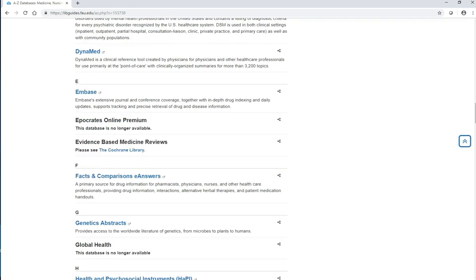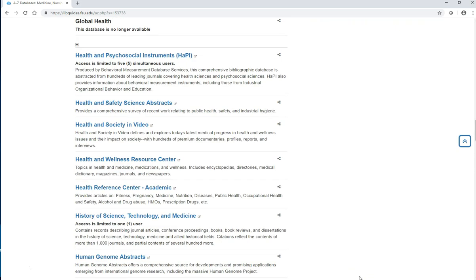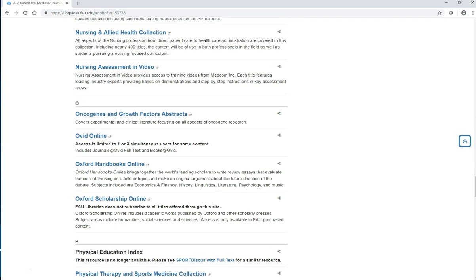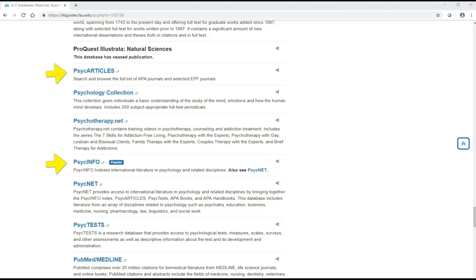The FAU Libraries also provides access to Embase, which is a very large collection of publications in medicine and also medical technology. The FAU Libraries also provides access to instrumentation. Here we have HAPI, Health and Psychosocial Instruments, which provides information on surveys and other tests used in the health and social sciences. Ovid Online is a collection of journals available through the FAU Libraries. PsycARTICLES and PsycINFO are collections of professional journals in psychology and other related disciplines.